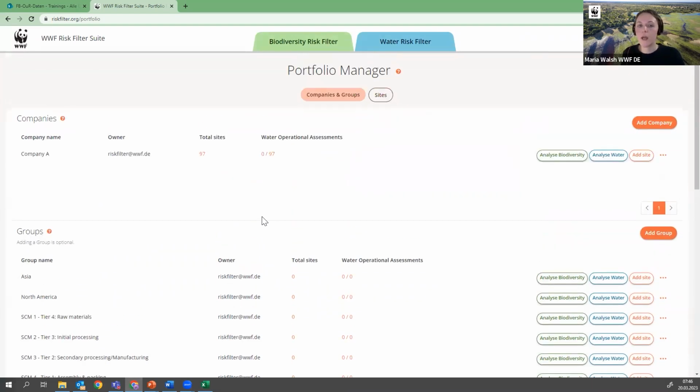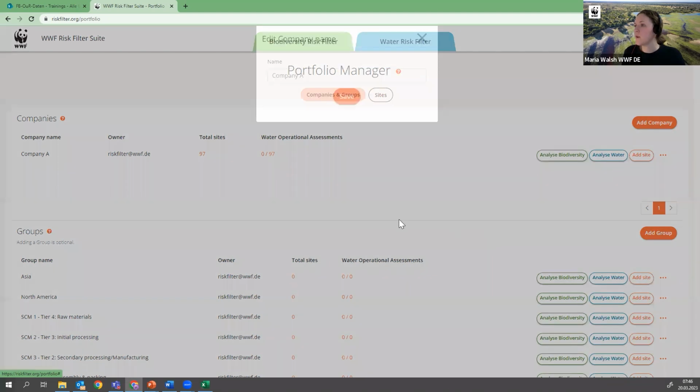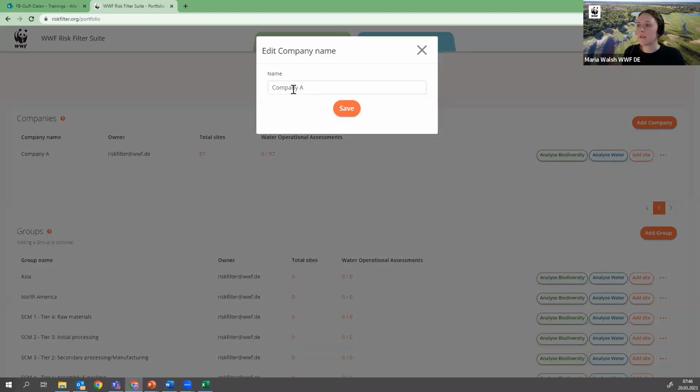Now you can also edit and delete the companies or the groups by going onto those 3 dots here on the side. The 3 dots give you more options to interact with the data. We had already covered adding multiple sites. Now, if you want to edit something, if you click on it, you can edit the company name. So if you have company A, for example, you can change it to company B.